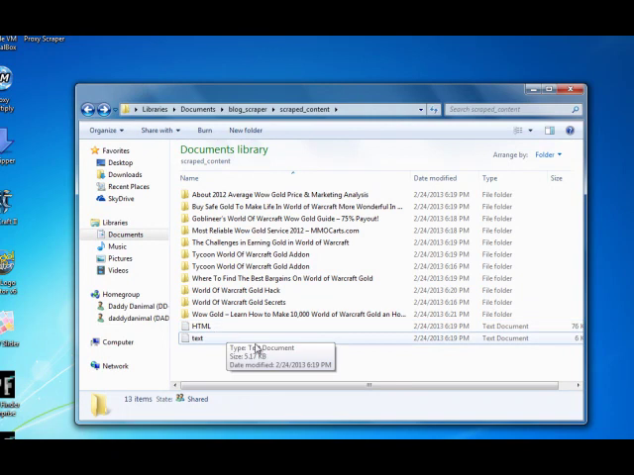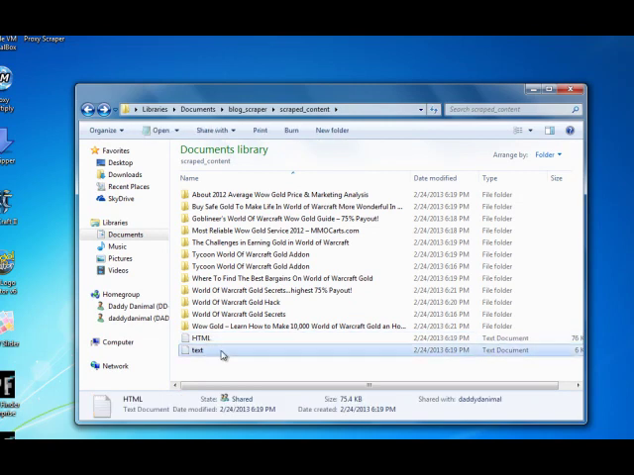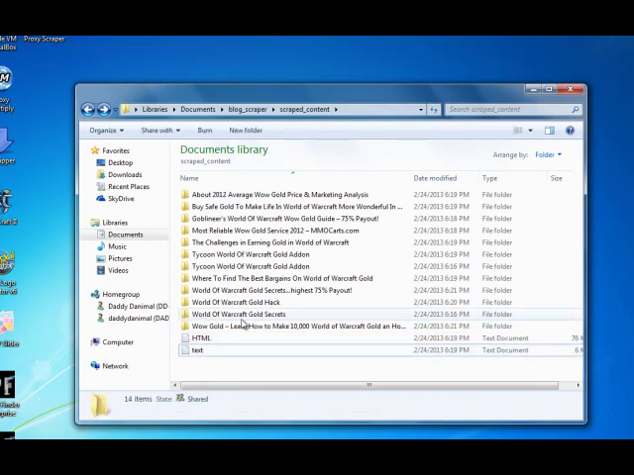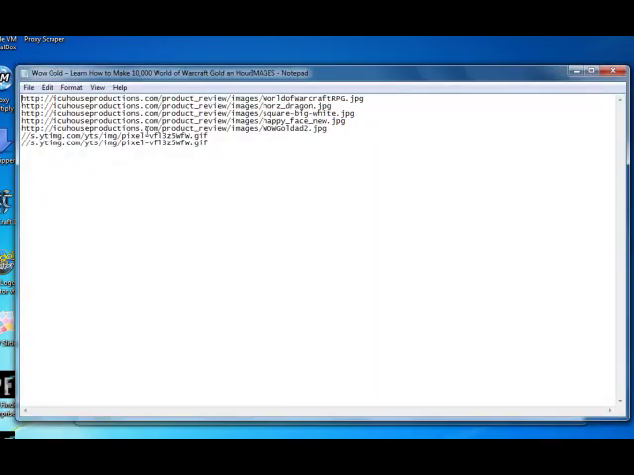And as it finds them, it will keep rewriting these two files. So you can just delete those. They're not going to do you any good. Well, let's look at this one. We got the HTML file, we got the images and the text. So here's all the images.